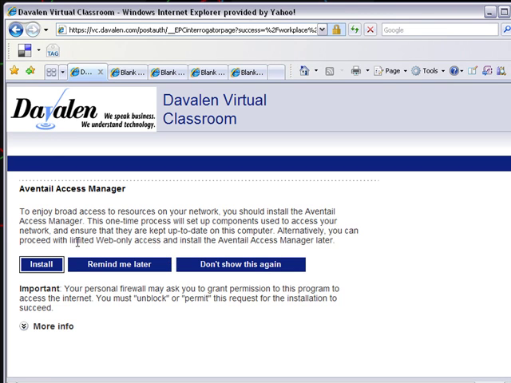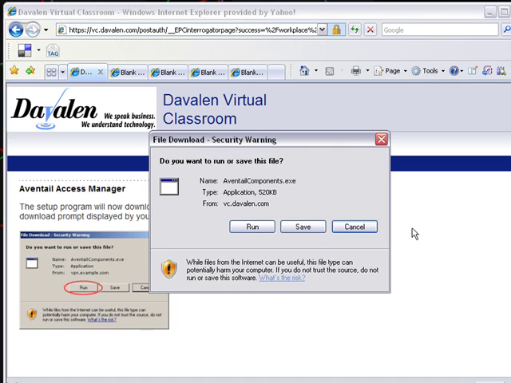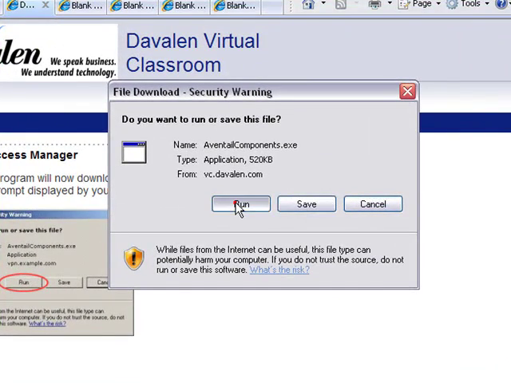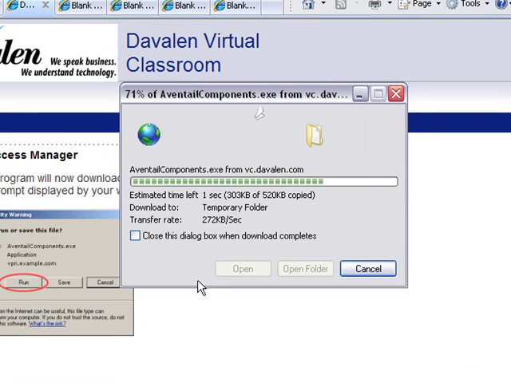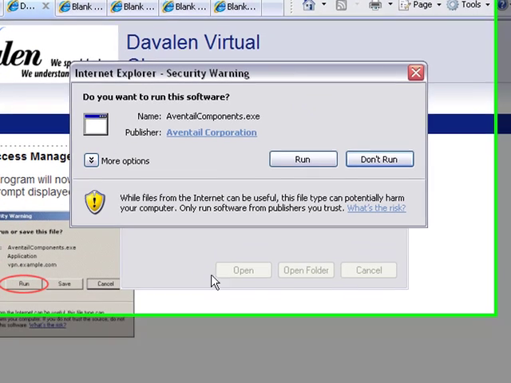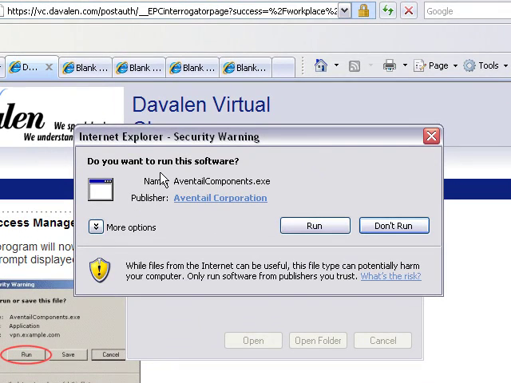If this is the first time you've accessed the Davalen Virtual Classroom Virtual Private Network, you'll be prompted to install the Avantel Access Manager. When asked if you wish to run or save this file, choose Run. This takes just a moment, and then you'll be asked if you wish to run or install the software. Again, you'll choose Run.